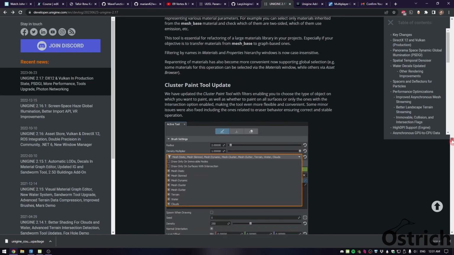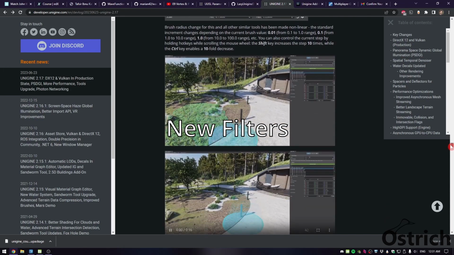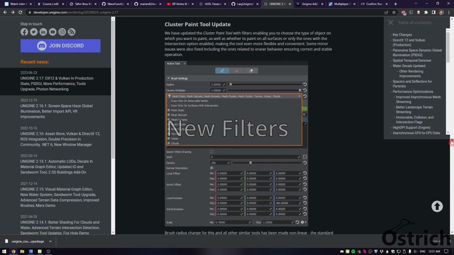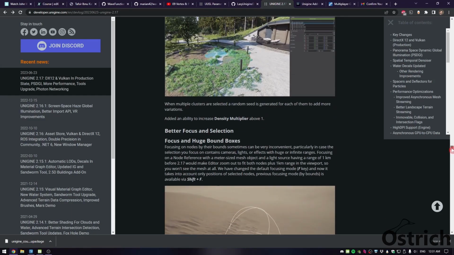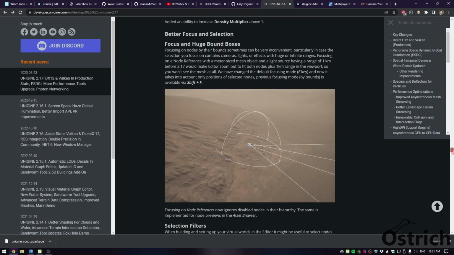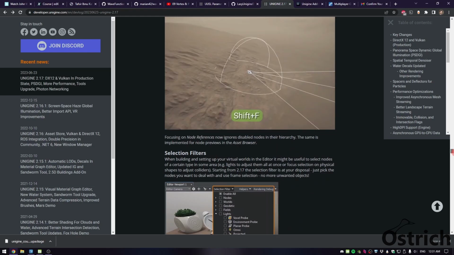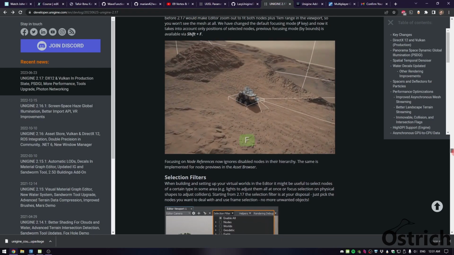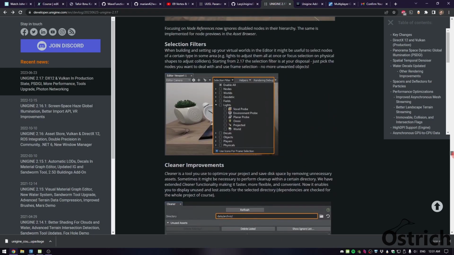Then there's also filters in the material hierarchy. There's also, for painting, a new type of filtering, where you can filter a specific type of meshes to be painted or removed, and it's pretty nice. Next thing is focusing, which basically you can focus from far and near. I don't know how it works, to be honest. I just press F and it works. Next thing is selection filters, which allows you to select specific objects.